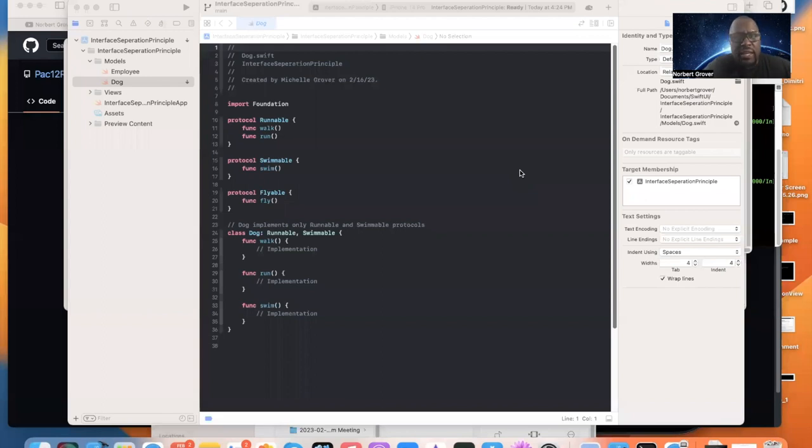So let's talk about the interface segregation principle. Basically, the interface segregation principle in software development states that a software module should not be forced to depend on methods or interfaces that it does not use. Instead, it should be designed to depend only on the methods and interfaces that it uses or that it needs.